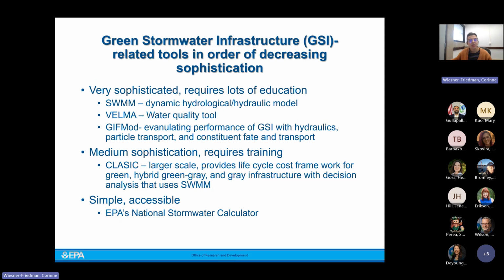So just so people become aware, there are lots of tools in a toolkit available to look at green stormwater infrastructure. And there are some that are very sophisticated that do require a lot of education. SWMM, I would believe, is one of them. I believe it's totally possible to learn how to use it, that anyone can learn how to use it, but it does require a lot of time if you're going to do that.